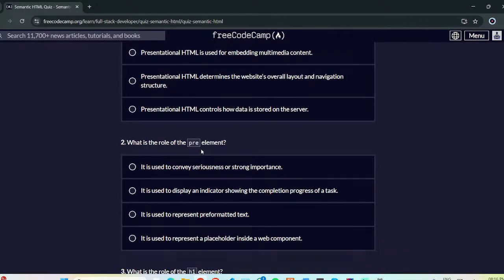What is the role of the pre element? Okay. So this is used to convey serious or strong importance. No. It is used to display an indicator showing the completion of a progress task. Of course not. Preformatted text. Yeah, it represents preformatted text.